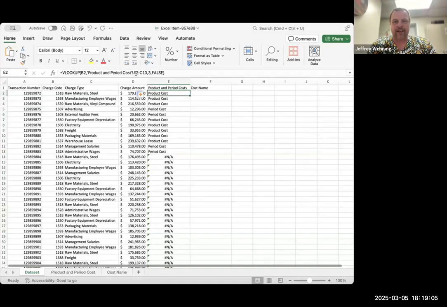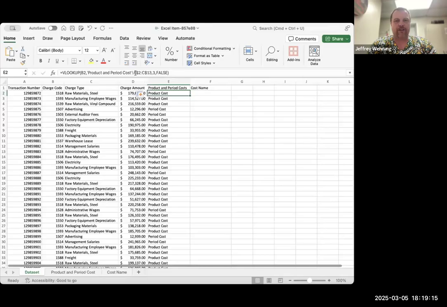And that's what happened here, because I have my array, but I forgot to put the dollar signs to keep my array in the same place. And so I put those in and I copy it down. That all worked. So I just needed in my array, my product and period cost sheet array, those dollar signs. It had to be A$2 through C$13 to actually show where my key really is.